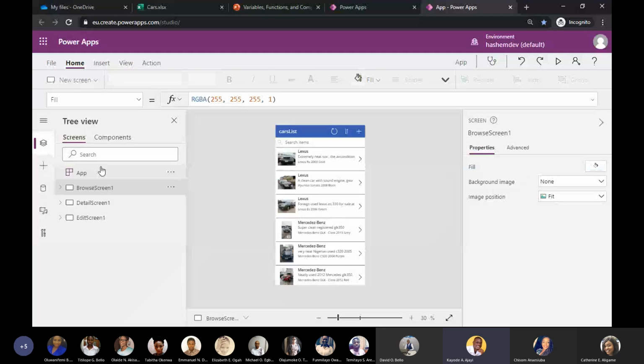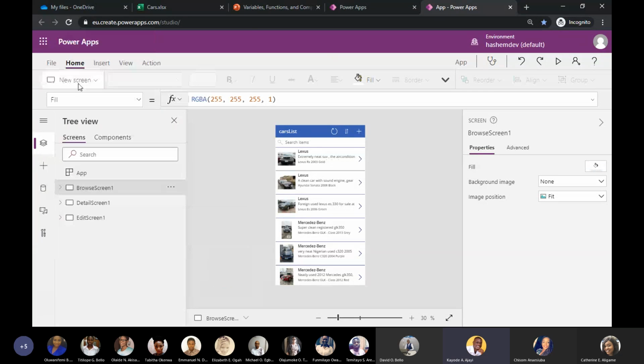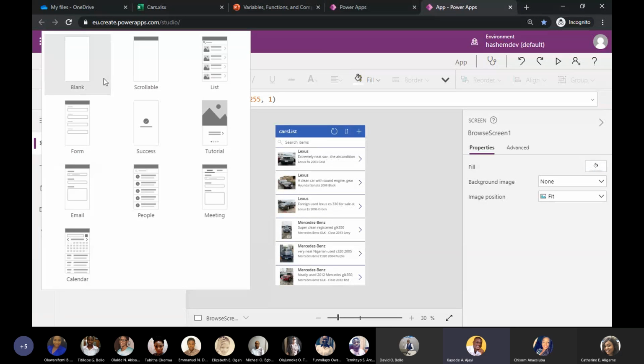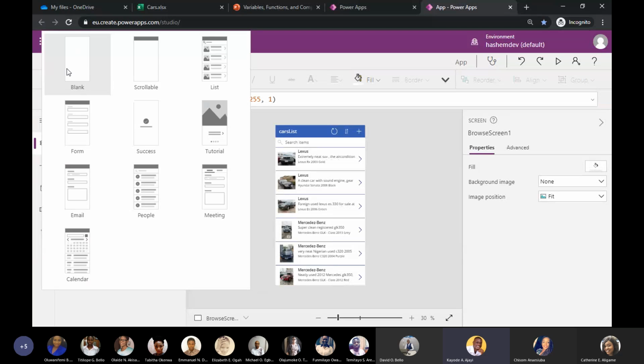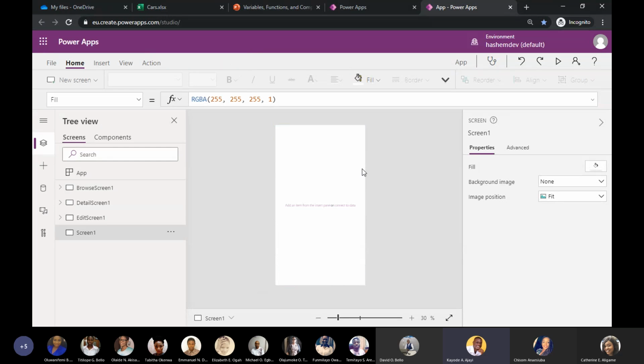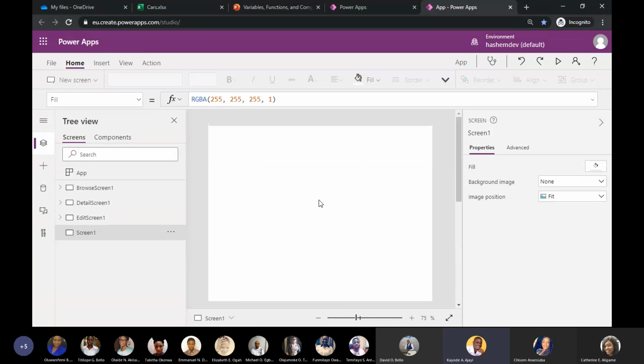Okay, but going further, let's create a new screen so that we can explore what variables, components, and functions are. Right here, we're just going to click on New Screen. As you can see in the pop-up, it says it adds a new screen. We're just going to create a blank screen. Then let me zoom in so you can see what's going on clearly.